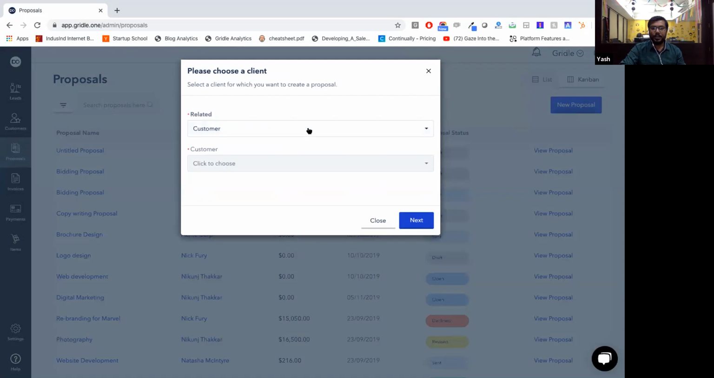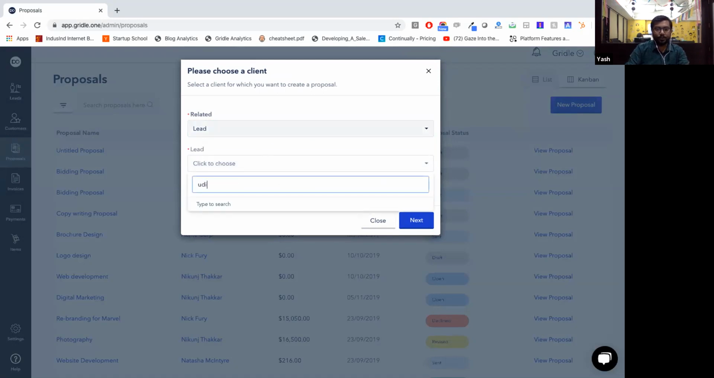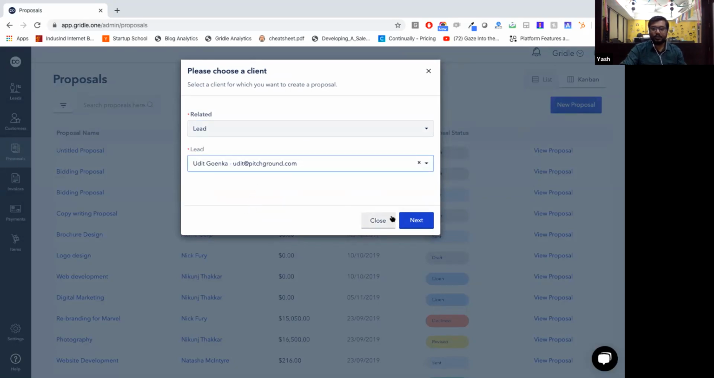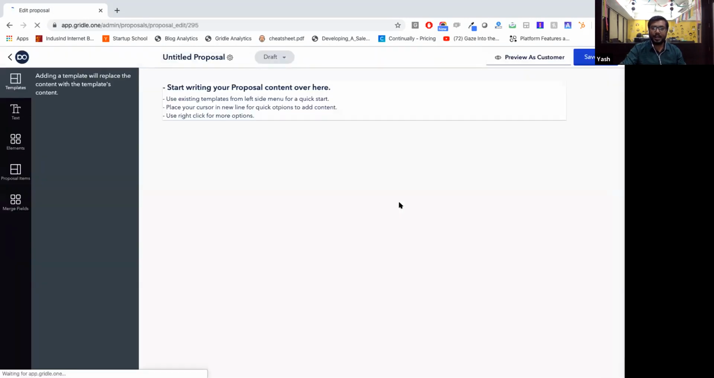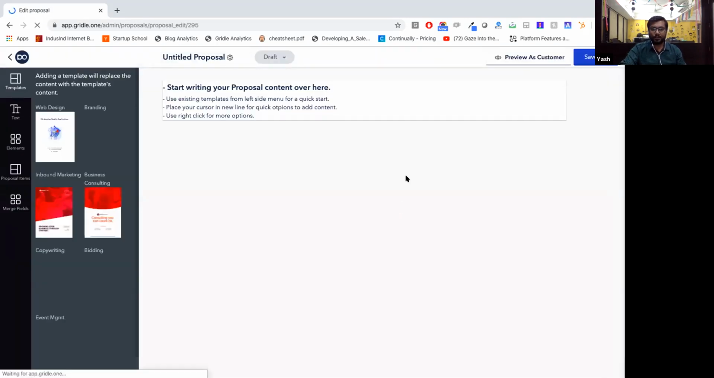So let's create a new proposal. Firstly, it will ask you what this proposal is related to. Is it related to a lead or a customer? So I want to send a proposal to Udit. I choose lead because he's not yet my customer. Or rather, okay, I'll just add Udit over here. So I've selected Udit, and then on the next stage, I directly land onto creation of the proposal, right?